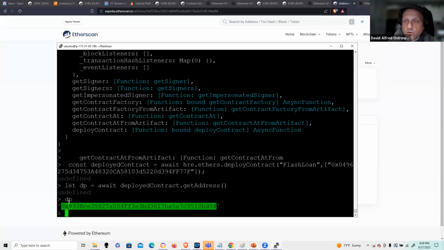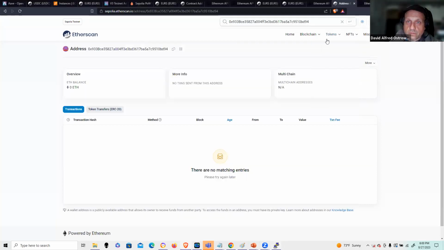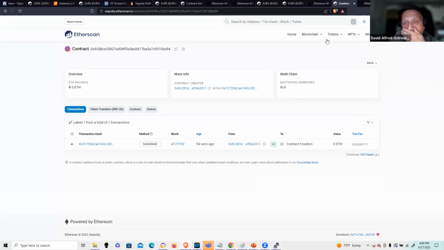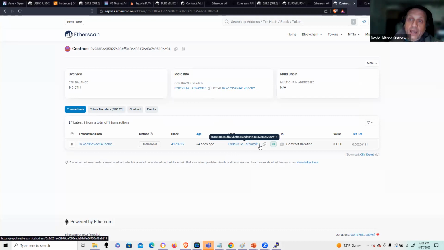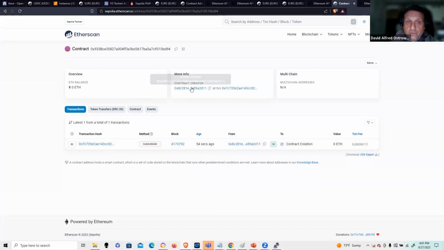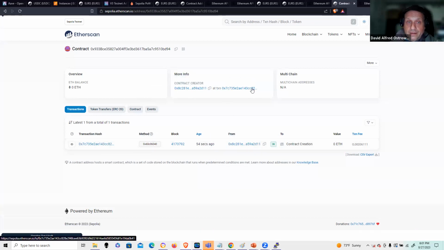Like it's running a little bit slow here. I'm going to give it a few more seconds. I'm going to try it again. There we go. 54 seconds ago from 2D11. So you recall that that was the address from my account that I linked through the private key from the Hardhat config. And it gave me a transaction hash, and I loaded in my contract.